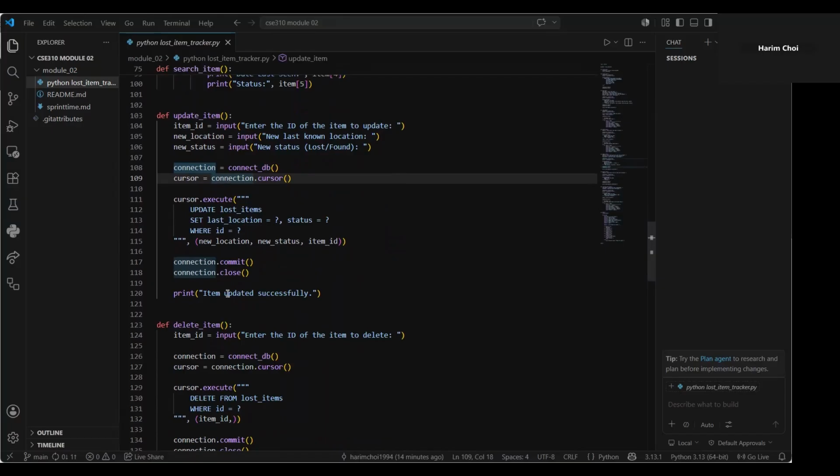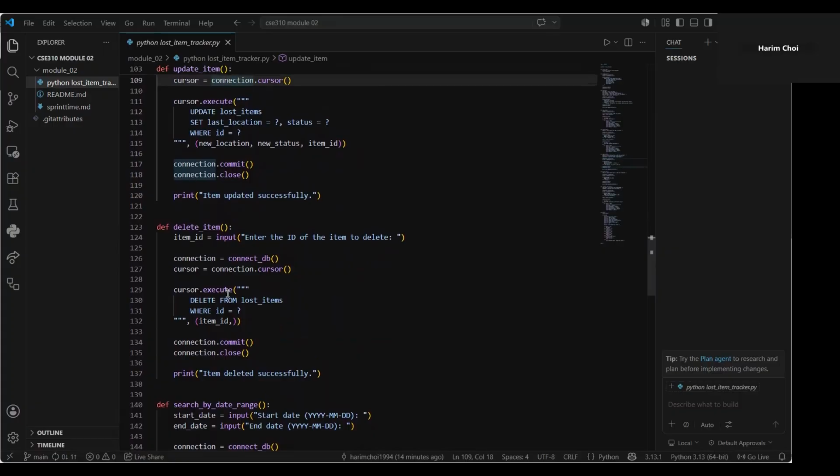And then this function deletes an item from the database. This meets the requirement to delete from the database, and delete removes a record from the database.